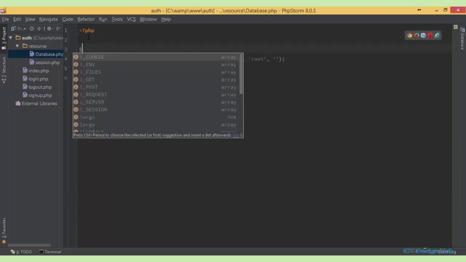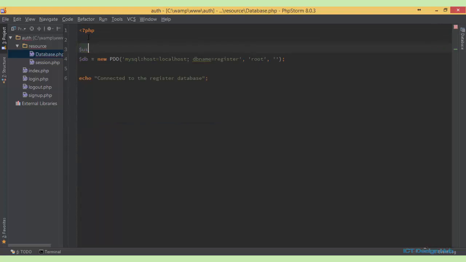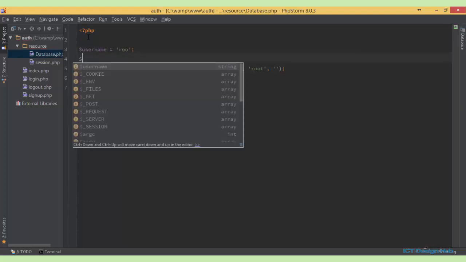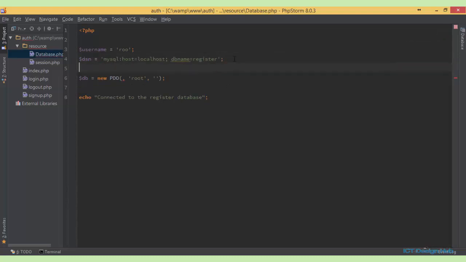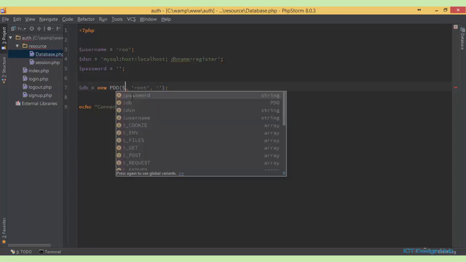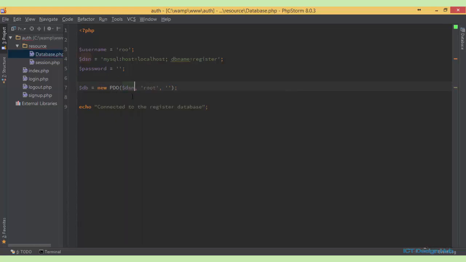So let me show you how to do that. We'll create variables. First will be username. So in this case, root. Next, we create another variable, DSN. And we just pick up the string from here and paste it here. Next, we need to specify the password. Password in my case is an empty string. So we could just put here DSN, then username and password. So it looks a lot cleaner to me.